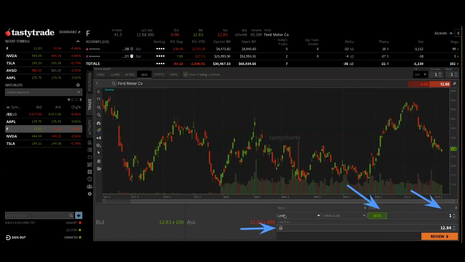You have the same features. You can change it from limit to market. If you want to go short, just left click on where it says BTO, and it would change to STO, sell to open. Okay. So BTO, STO, you can make all those adjustments right here. But let's go ahead and route that stock order just so you can see an example.